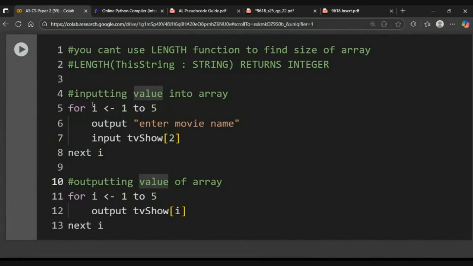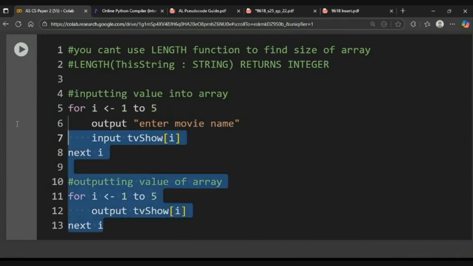Same logic applies here. This loop variable is the most important variable in the loop when we have to print the values of the array. So if you want to take input of values here, you just write the loop variable here, which is I in our case. If it's j then j will come, if its name is counter then counter will come. Similarly, you have to use the same logic for outputting 1 to 5 output TV show next I, etc.